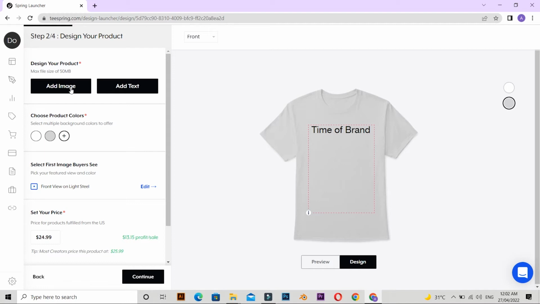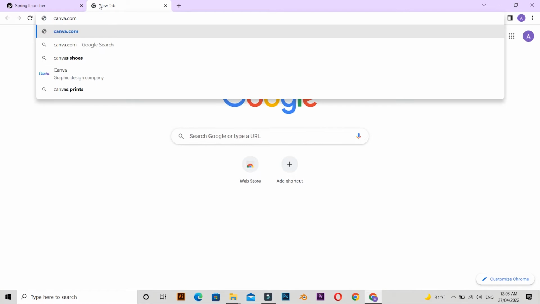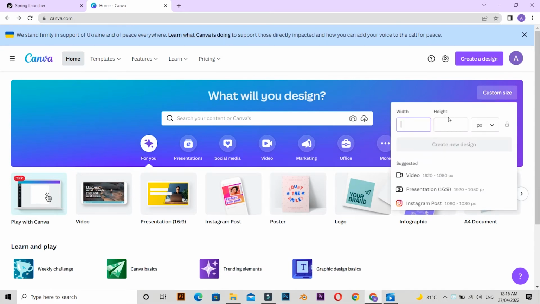How will we design this image? You can design the image in Photoshop, Adobe Illustrator or in Canva. Here I will choose Canva. Let's go to canva.com. Here you can design any type of post, logo or any other design by customizing the size. Let's suppose I choose this one, create new design.